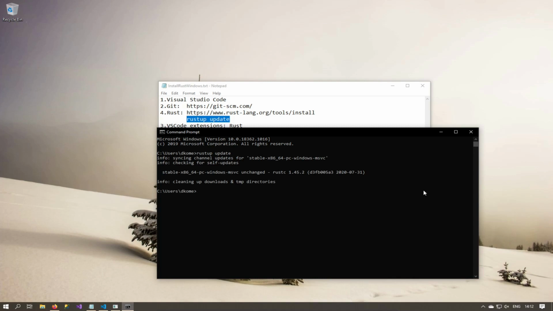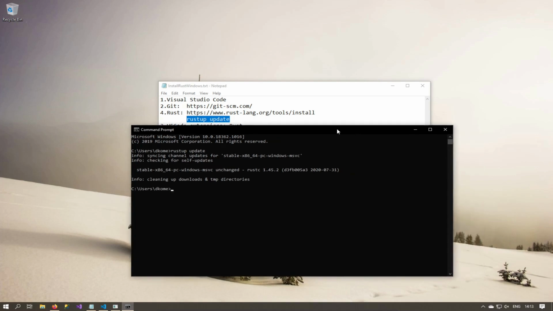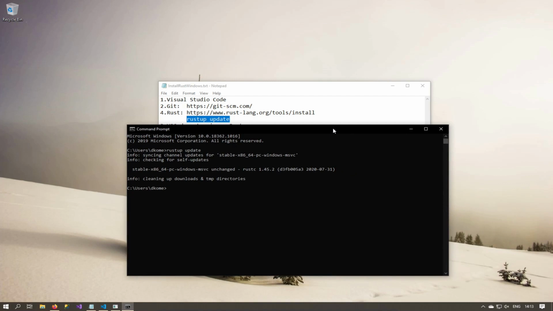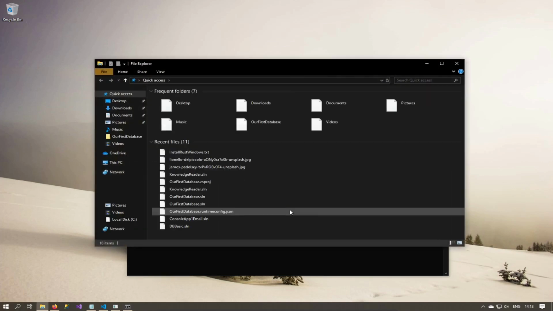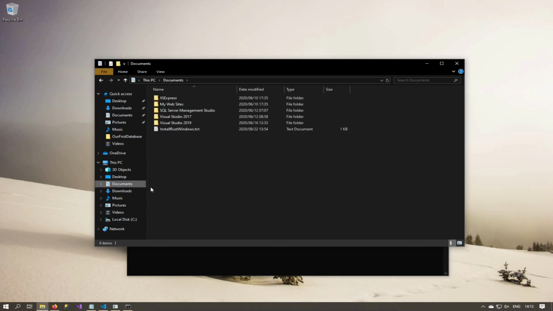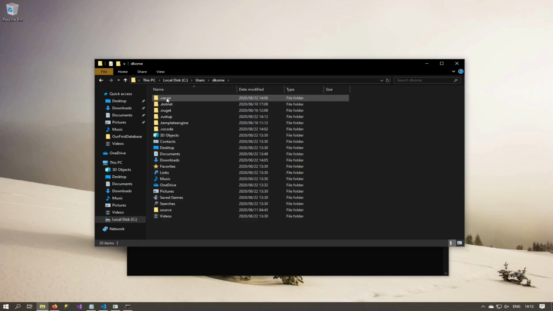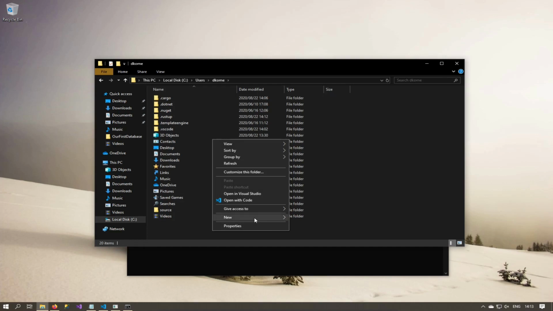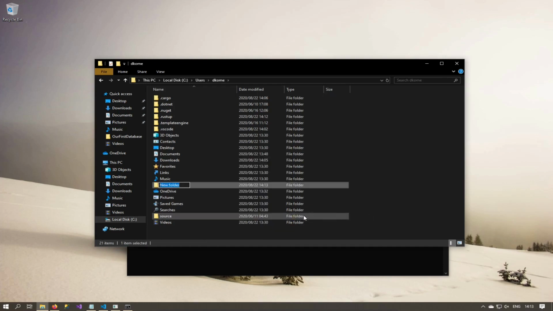Now, I'm used to working on the command line myself, but if we go to File Explorer, for instance, what we're going to do now is create a folder where we're going to create our first Rust project. You can put your stuff into Documents, for instance. A lot of people do that. But I want to create my own new folder. So I'll go to C, Users, my name, and in here I want to create a new folder, and I will just be calling it projects.